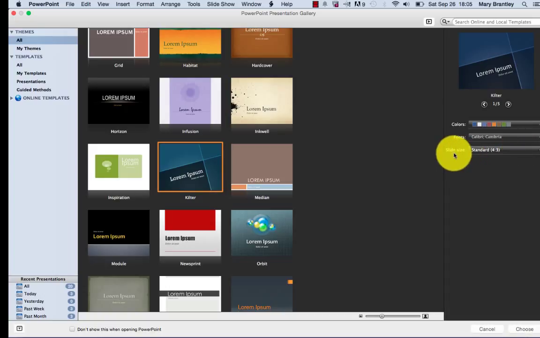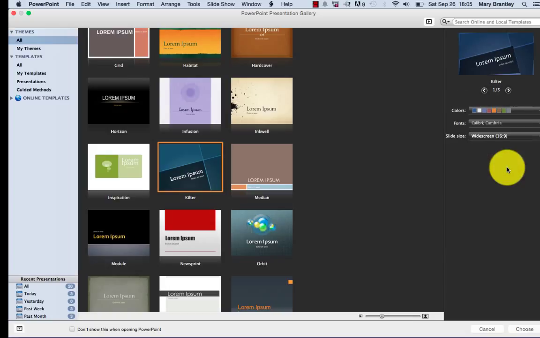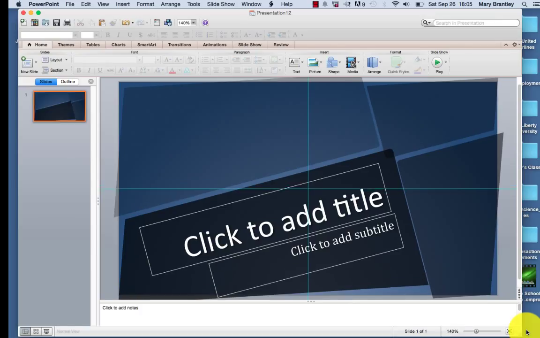And our last bar is slide size. And I typically go with the widescreen ratio of 16:9. This allows the reader to have a better view of your presentation. So once we're done choosing our theme, we're going to go to your very bottom of your screen and click the word Choose. And there it is.